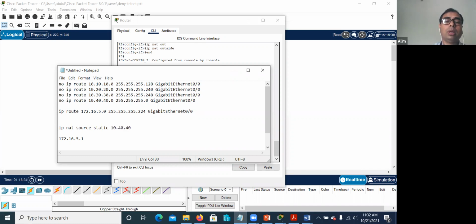Okay. We want to make our computer reach the internet. Okay. It is IP 2. Static, and then what will be our translated IP? We want to translate it to it. Okay.